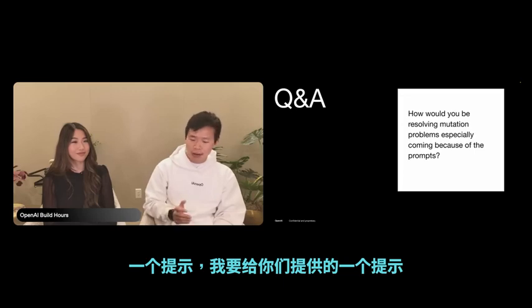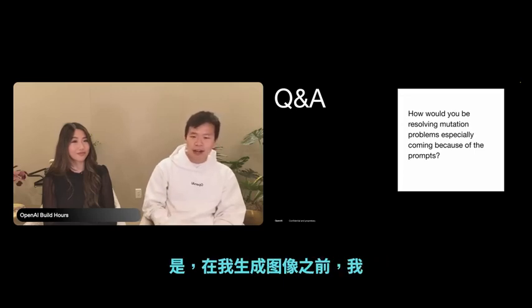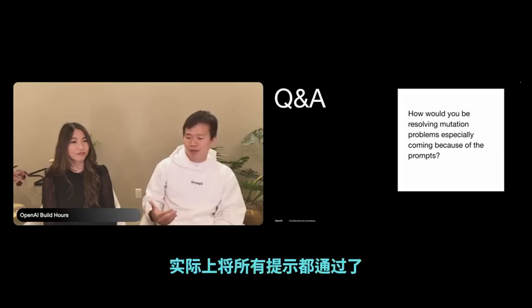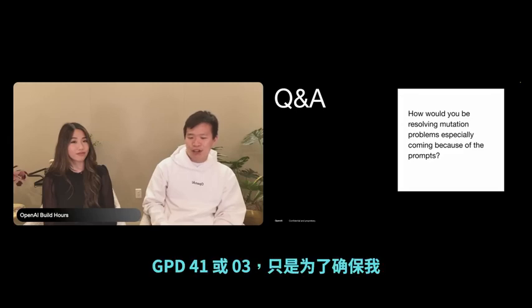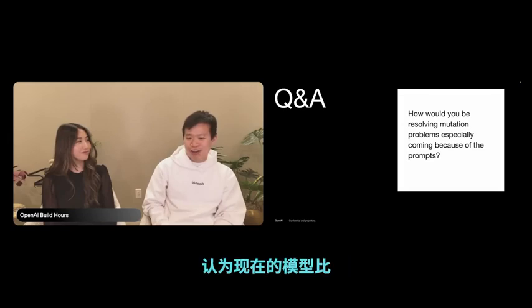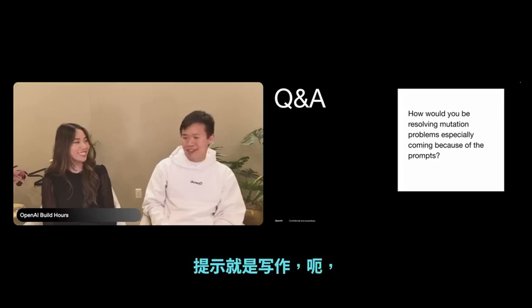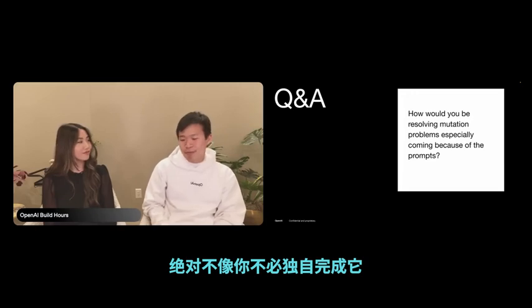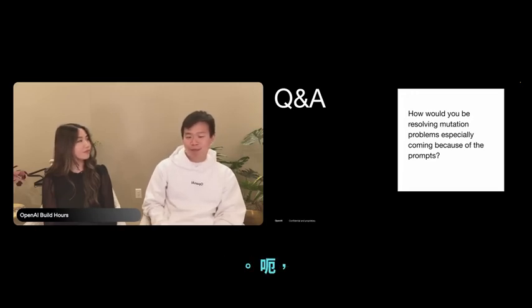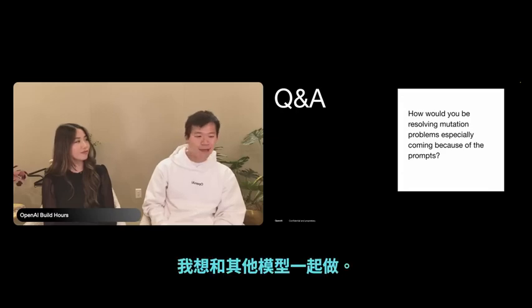One tip I will offer is that before I generate images, I put all of my prompts through GPT 4.1 or o3, because nowadays the models are smarter than me, at least in anything writing related, and prompts is writing. And definitely, you don't have to do it alone. Do it together with the other models, I guess.